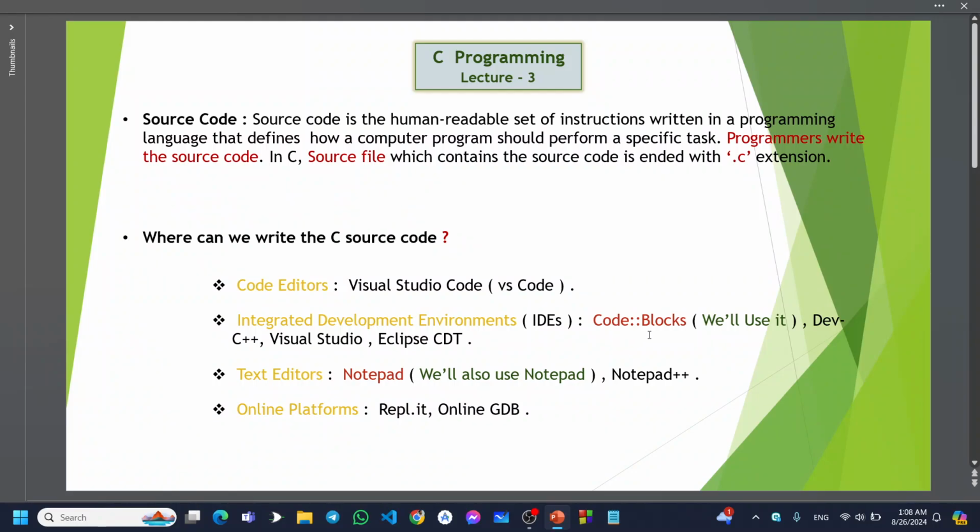Code::Blocks is a cross-platform and open source software. Cross-platform means it is available for multiple operating systems, and open source means it is completely free of cost. You can download Code::Blocks from its official website and then install it on your machine. In a separate video, I will show you how to download and install Code::Blocks on your machine.